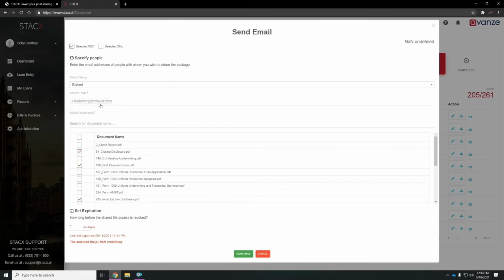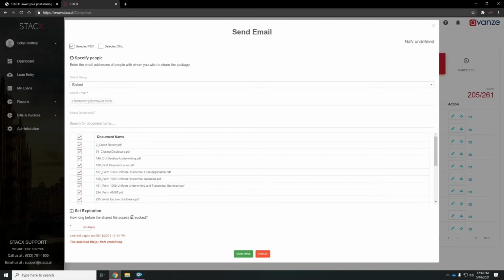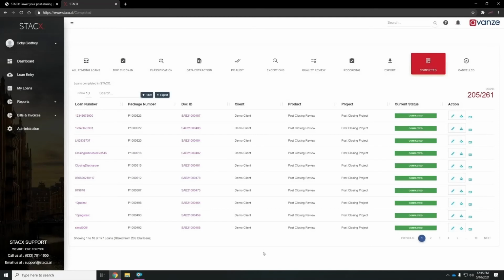And then you select whatever documents need to send. And finally, just set an expiration within days, however many you need. And then you can click send email, and your email will be sent and will even look like it's coming from your organization's email system, not from a STACX email system.